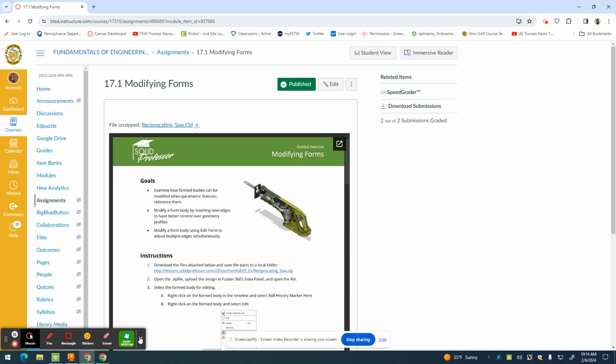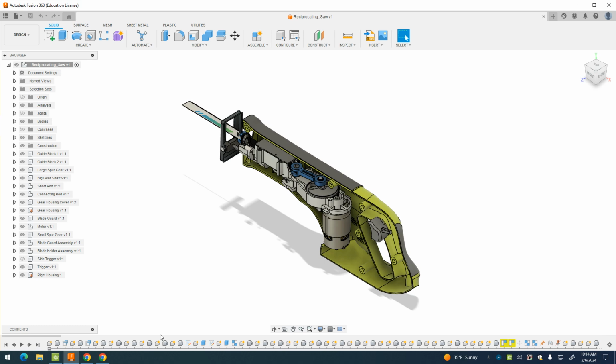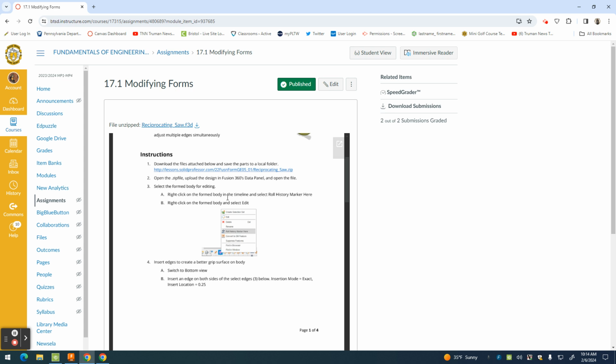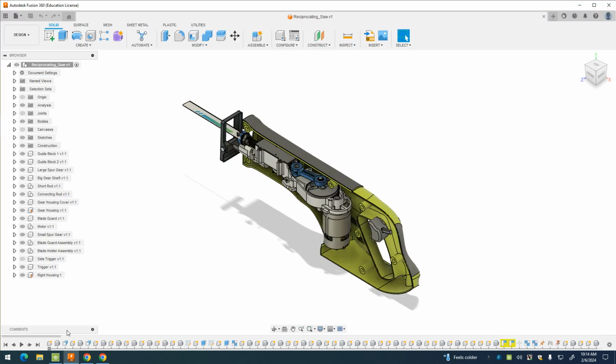All right, so let me move this stuff out of the way. And then we're going to go in here, and I have it open. So the first thing that it says for us to do is to right-click on the formed body in the timeline and select roll history marker here, and then right click and select edit. If you go into here, you're going to see there's no form. You're looking for that purple thing going on. So you can actually use this little zoomy thing and go all the way over until you find your purple form. So there it is.